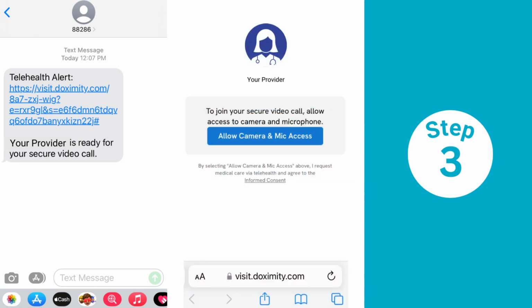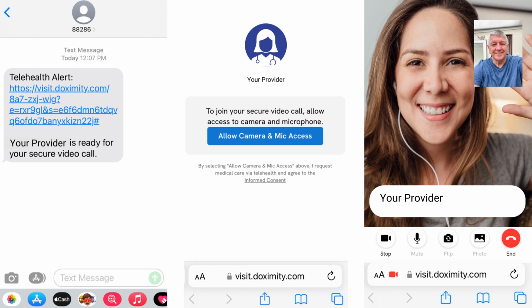Step 2. You'll be prompted once or twice to allow camera and microphone access. Click Allow to give Doximity permission to access your camera and mic. Step 3. Once you're in the call, you'll be able to see and speak with your provider.